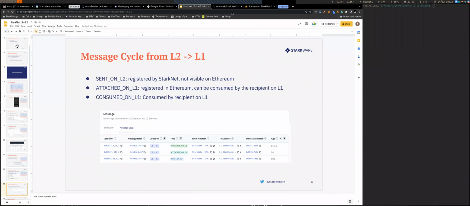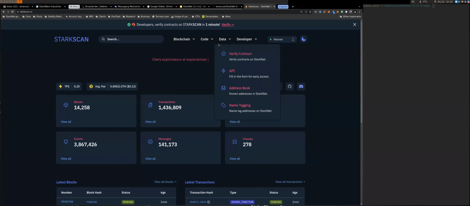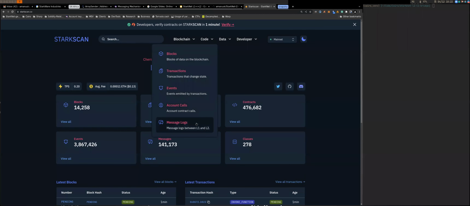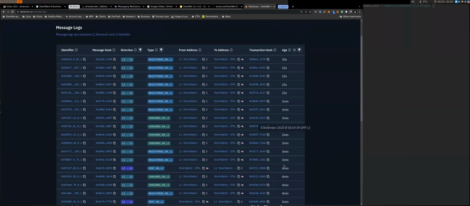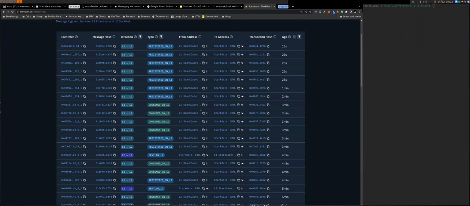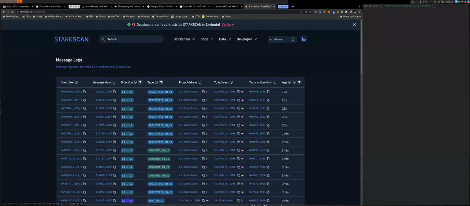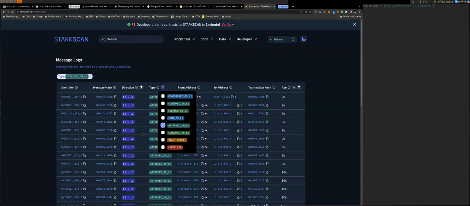Fantastic. Okay, so let's look at an example of this. StarkScan is a great explorer. It shows, among other things, all the things that happen with a message. So we can go to a message here and filter by its type. It says also the direction.